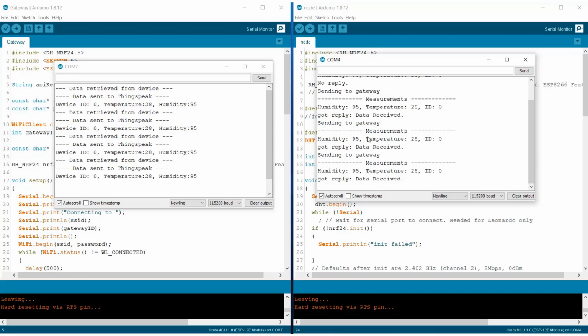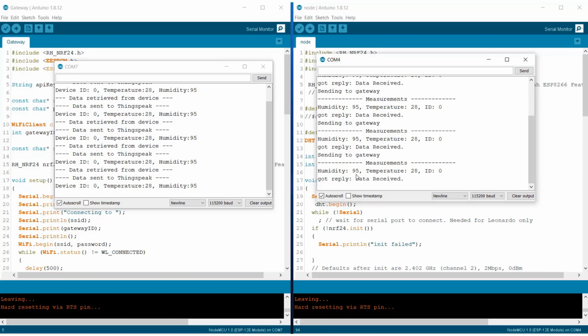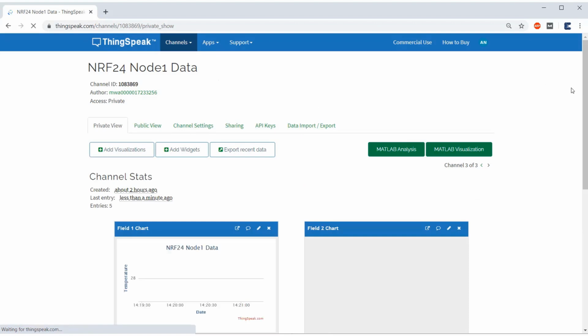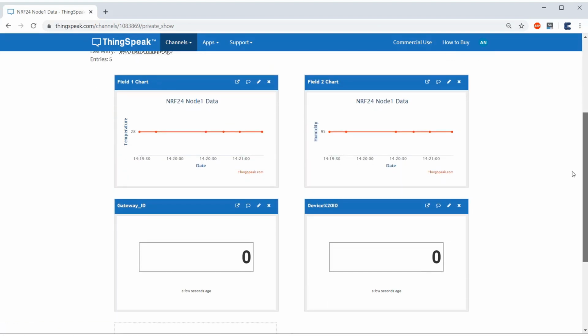If you don't get reply, it will say no reply. So the current temperature is 28, humidity is 95. So we are getting the same data from the sensor node to gateway. Now let us see whether the data from the gateway is uploaded to Thingspeak or not. For that, just go to the Thingspeak and then click on the private view. So here you can see the data is uploaded and the gateway ID is 5. So here we can see the temperature is 28 every time and the humidity is 95.